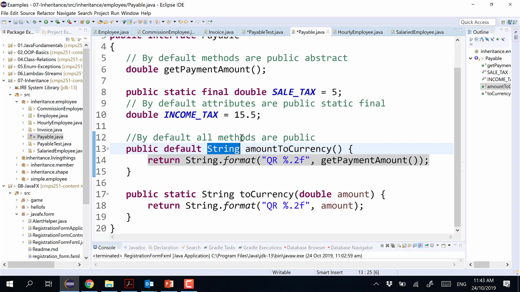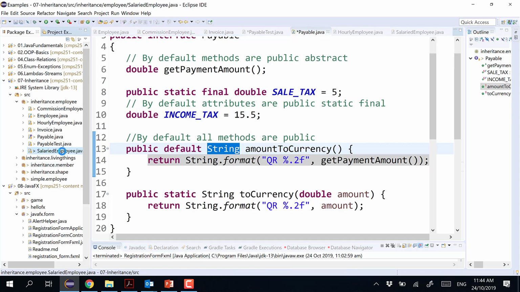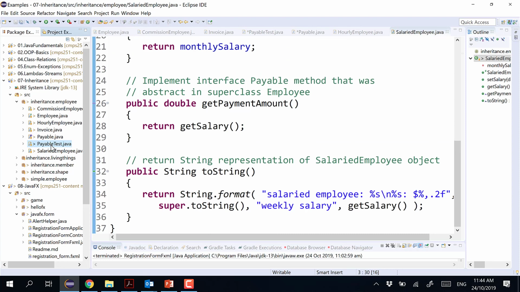Now, can an interface have a static method? Yes. You can see here, a static method is added, there is no problem. Static method, which means it belongs to the interface. I can call it without creating an instance of a class implementing the interface.